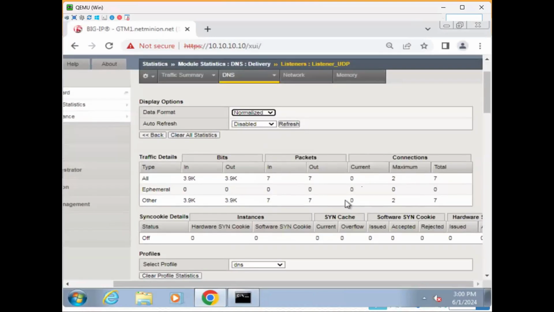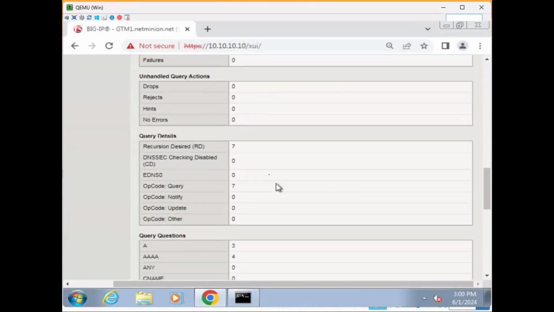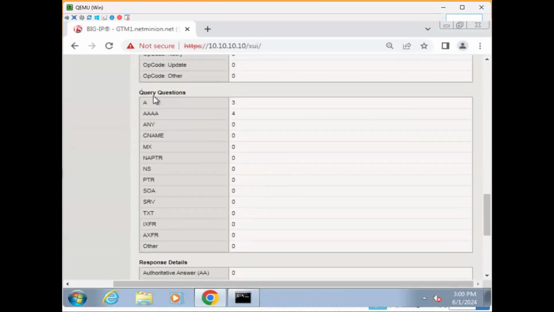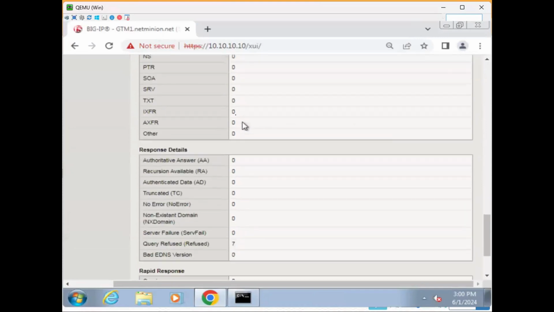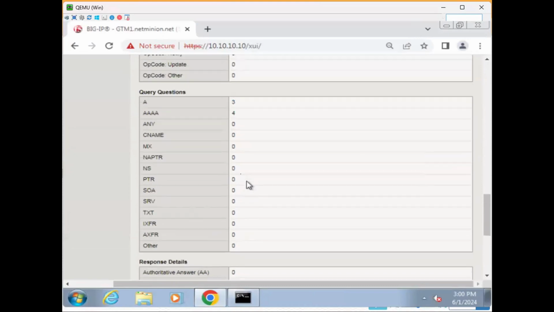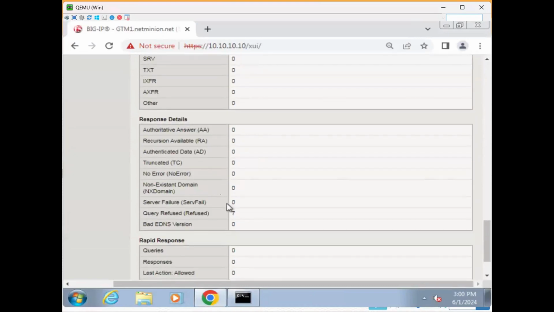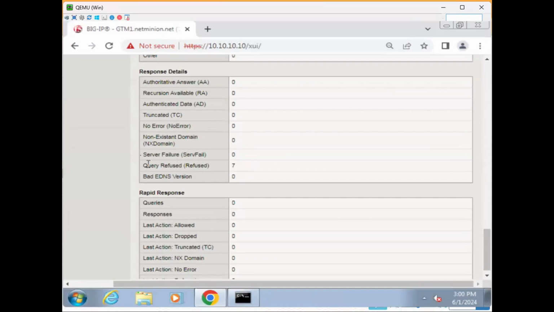You can see here also the count increased, and then you go to questions. Questions also increased, 3, 4. Okay, the query refused count increased. So my question answer: questions are 7, and all the 7s are refused.